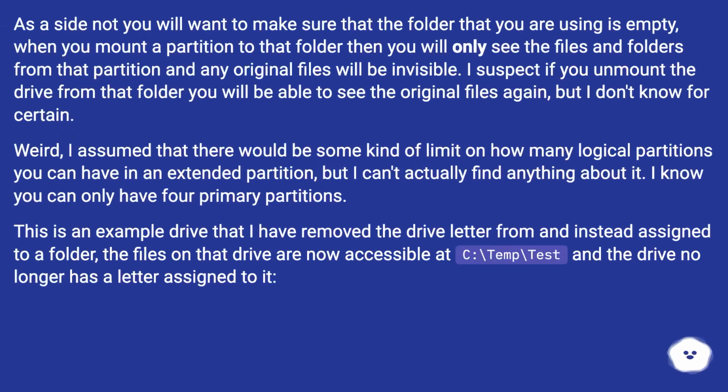As a side note, you will want to make sure that the folder that you are using is empty. When you mount a partition to that folder, you will only see the files and folders from that partition, and any original files will be invisible. I suspect if you unmount the drive from that folder you will be able to see the original files again, but I don't know for certain.